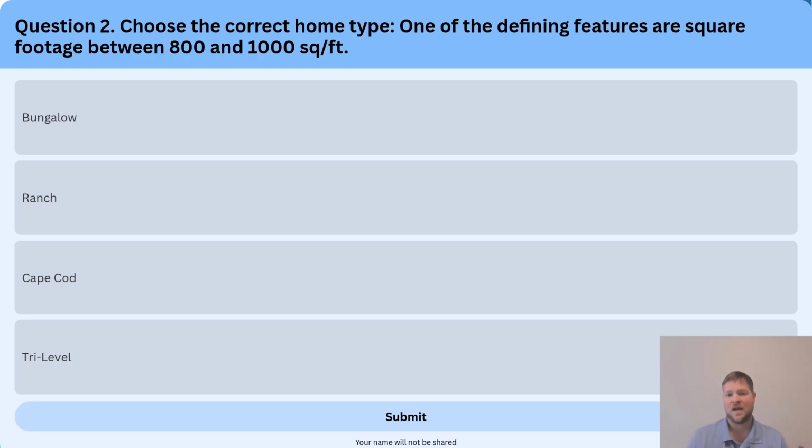A Cape Cod, it is not a Cape Cod because Cape Cods are two-story. So typically they have more square footage because of the half two-story that goes up. And then it is not a tri-level because a tri-level is not defined by its square footage. Next question.